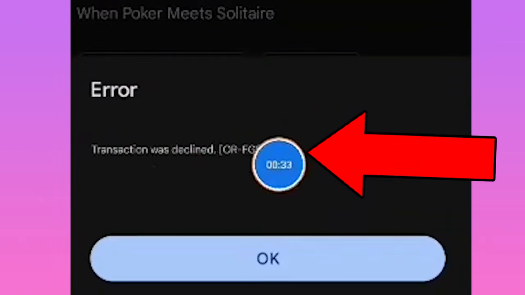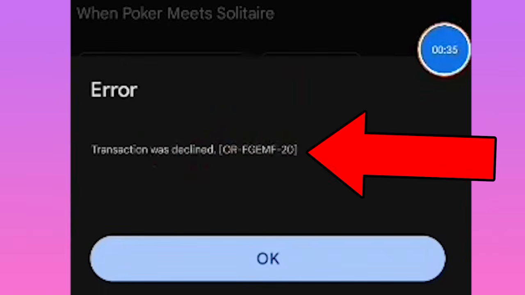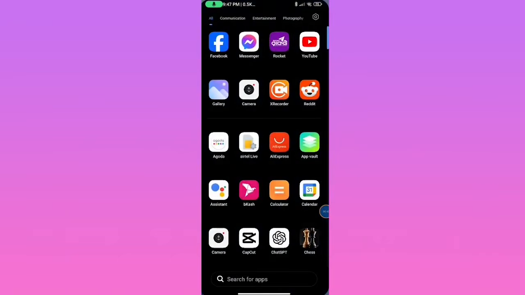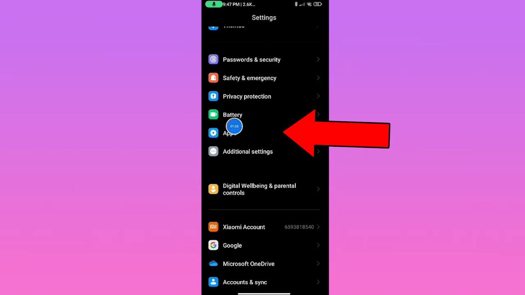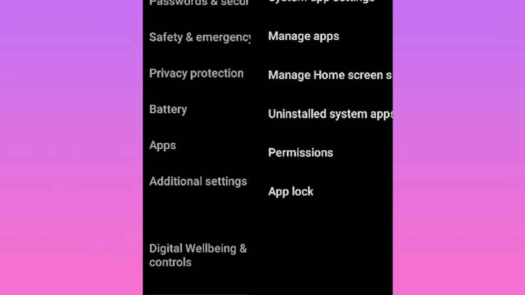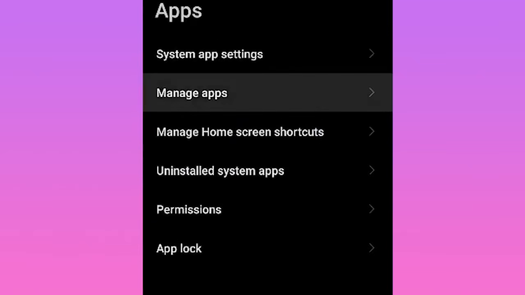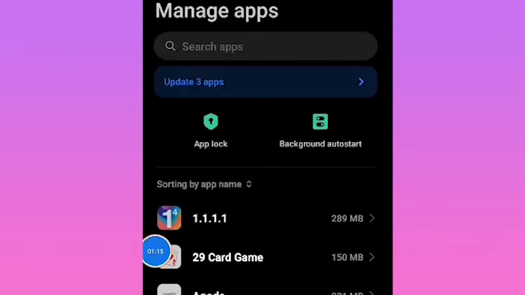As you can see, how we fix this error is we first want to leave the app and swipe up and go over to the settings option in your phone right here. Now, when you click on the settings option, you want to scroll down until you see the words apps. You click on apps. Now, once you're in apps, you go to manage apps and you want to go over to the actual app.